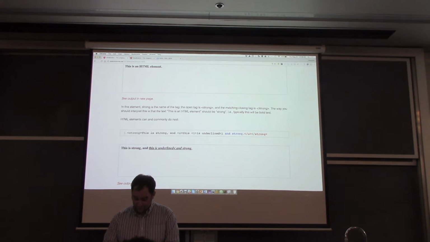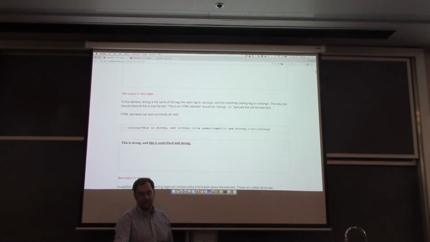So this is all formatting right now. Oh, closing tag. This is all formatting. So you see, it's underlined, it's italic, and so we have 3 levels of nesting. Top level is strong, second level is underlined, third level is italic.